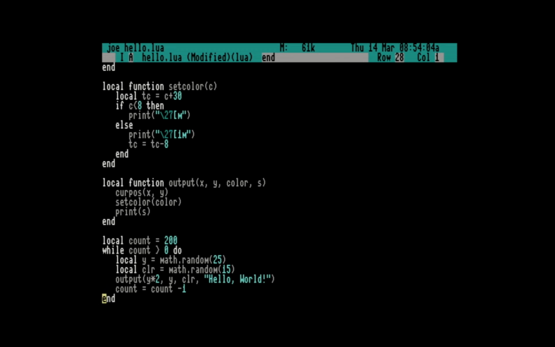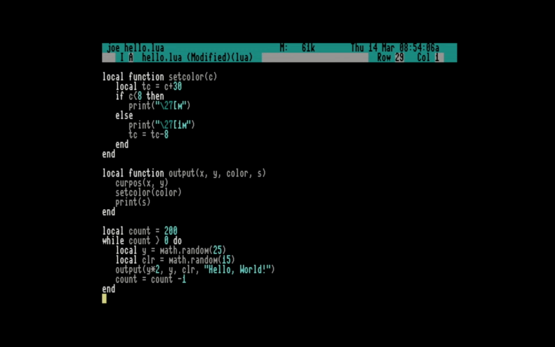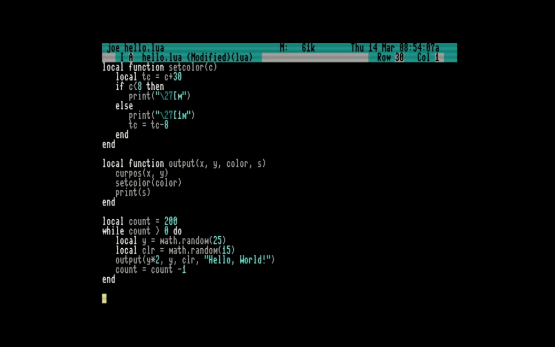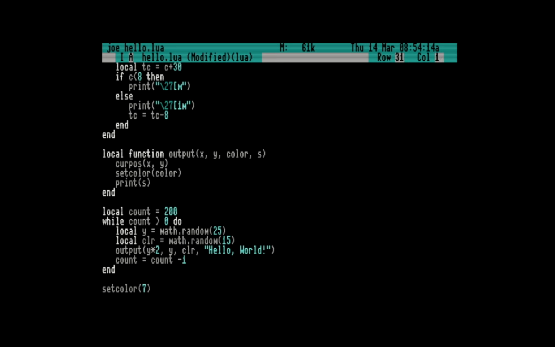And then the only other thing we need in this program is, before we finish the script and exit, we should set the color back to something reasonable. So we'll do a set color 7, so we don't end up with some weird cursor color when we drop back into the Idun shell.